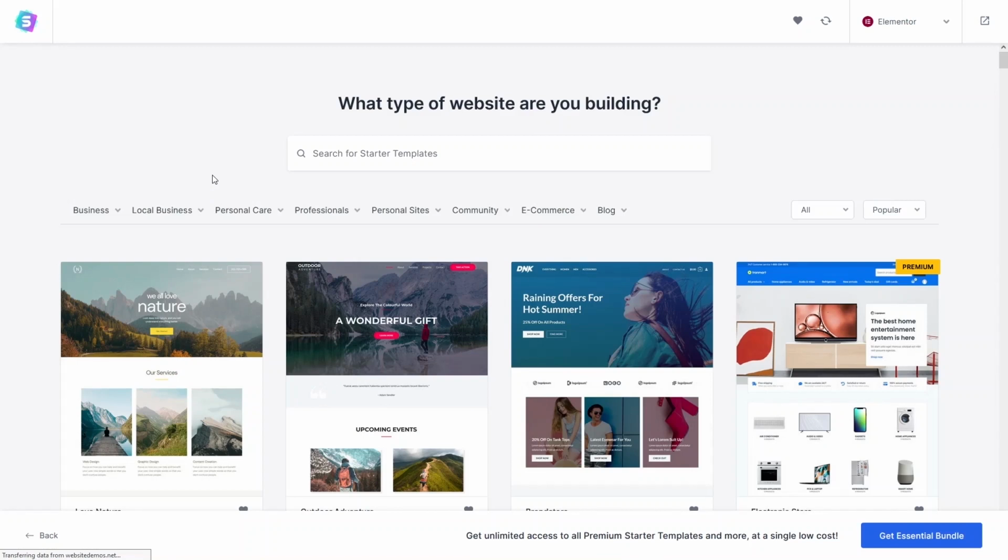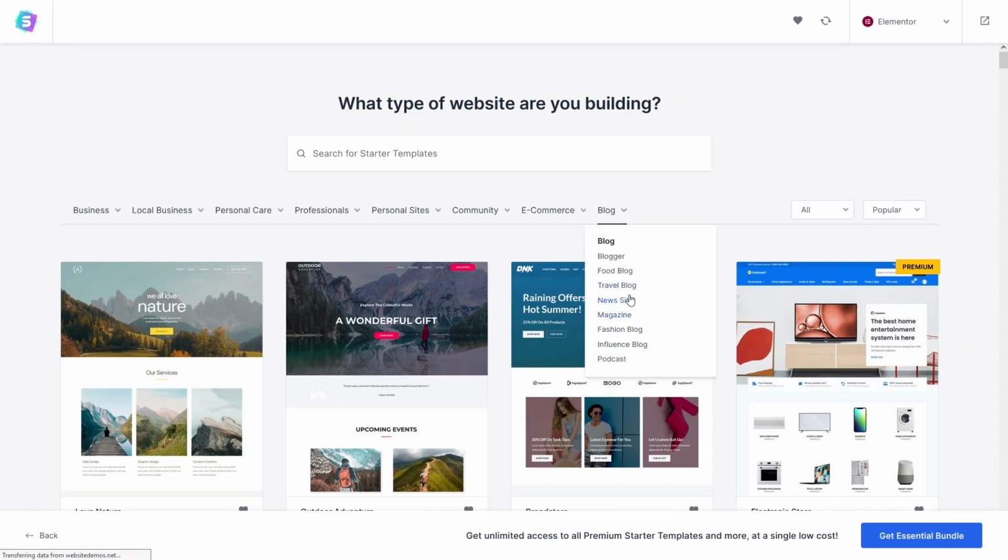So now let's click on the see library. In the Starter Templates, as you can see here, we have a lot of different categories. So we simply go inside the blog category, and in the blog, I will simply click on the travel blog.